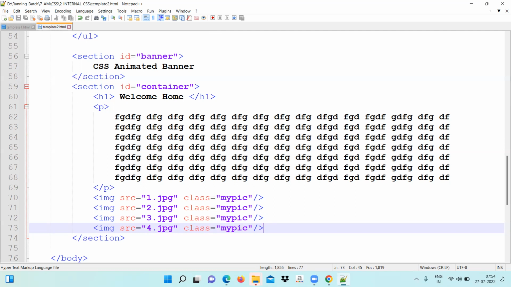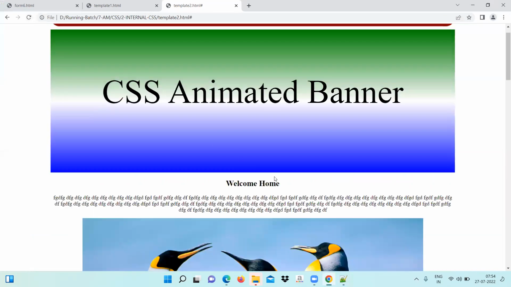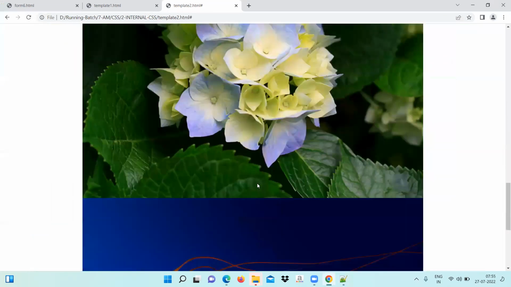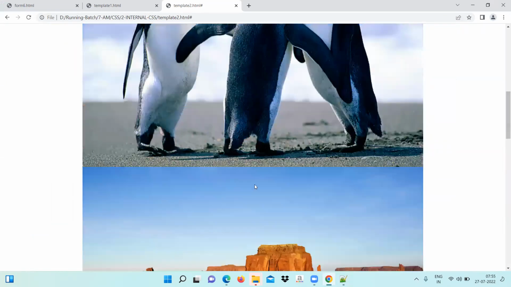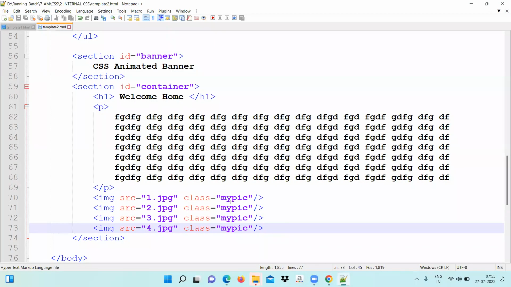Okay, hope I added the photo. Now the photo will come in big size. We have to control it through the CSS. So come to the CSS part and write the CSS for my pic.